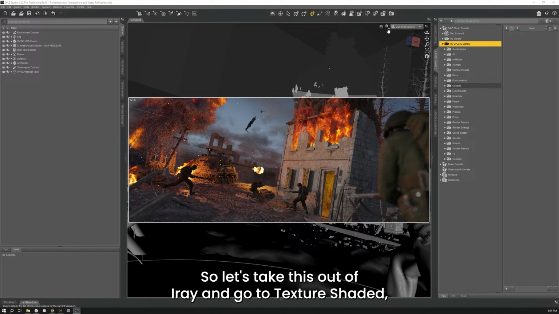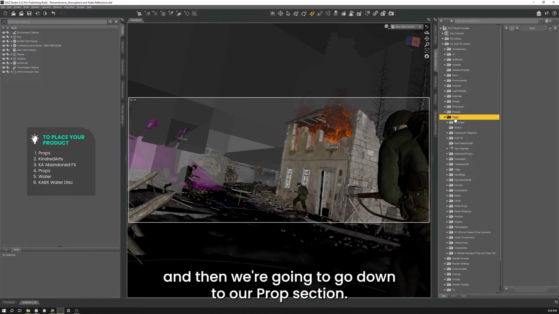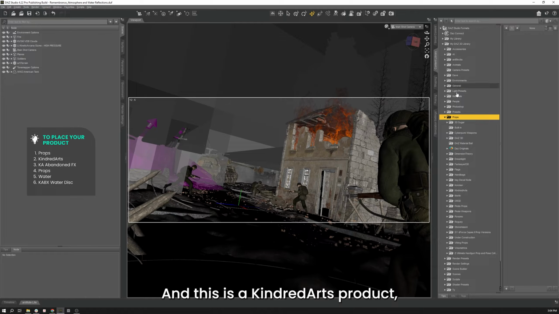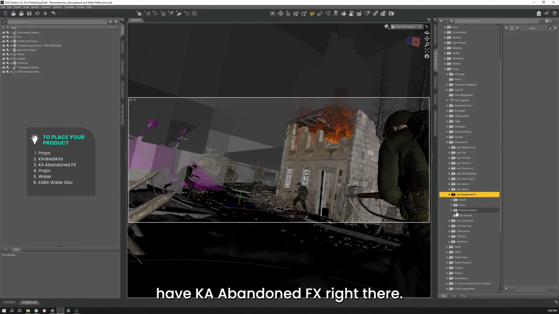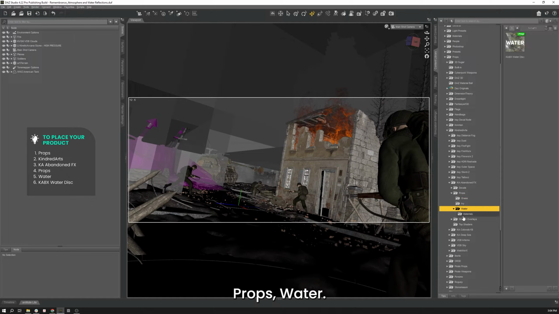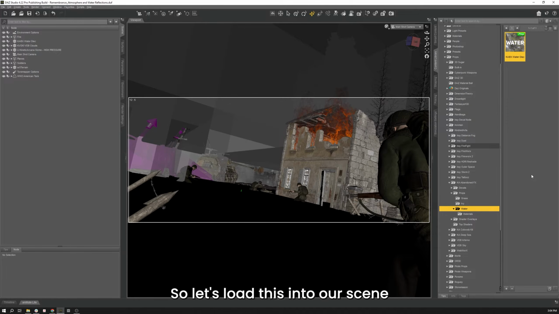So let's take this out of Iray and go to texture shaded. And then we're going to go down to our props section. And I believe this is a Kindred Arts product. And then we should have a KA Abandoned Effects right there. Go to props, water, and there it is, the water disk. So let's load this into our scene.